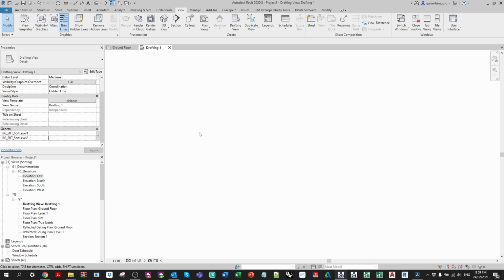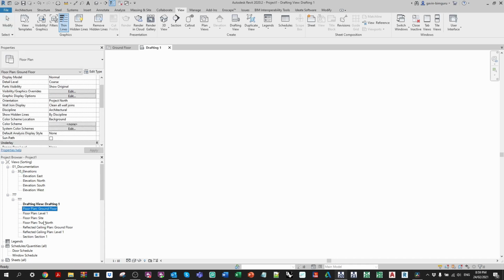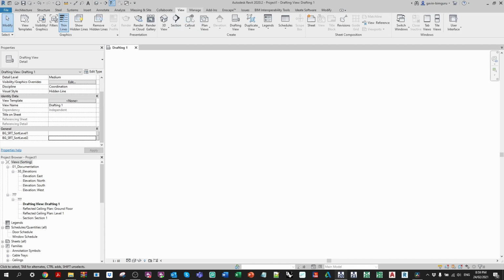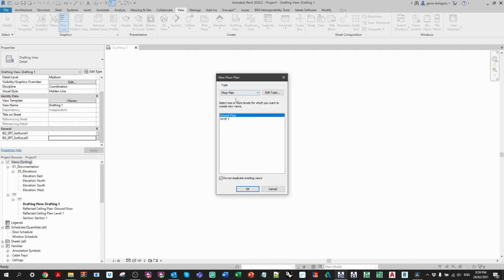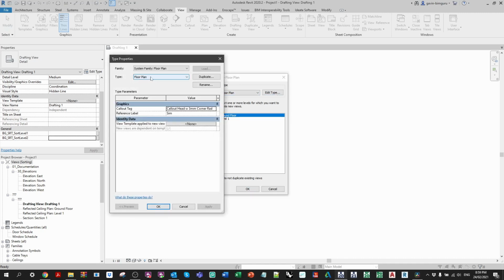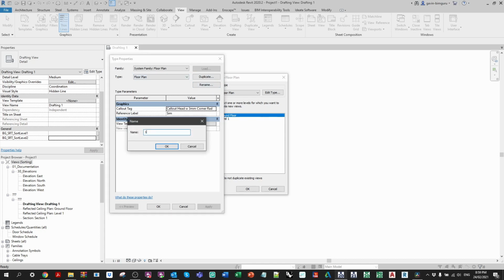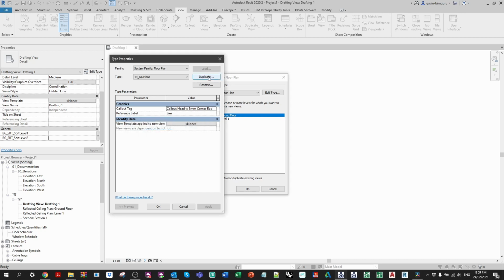Great. Okay, so I'm just going to delete all my floor plans. And when you go to create a view, usually you go to pick a view type. So a floor plan, for example, has that edit type option. And we can see that we're applying the type of floor plan. Let's in this case make a new type and call it 10 GA plans. So it belongs to my series of drawings.